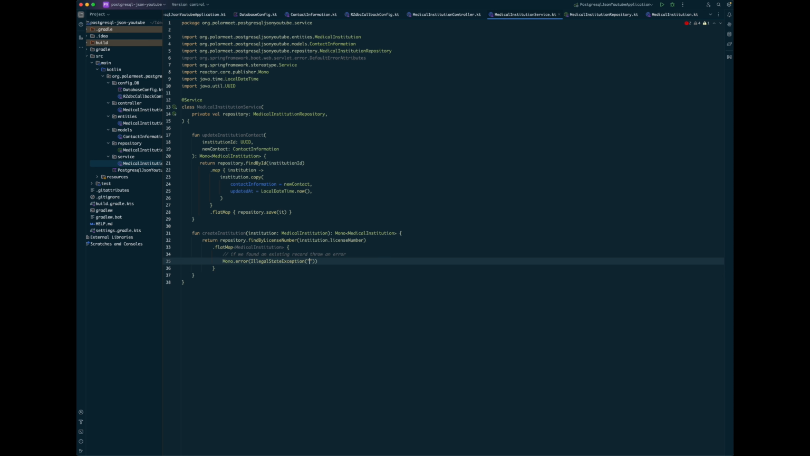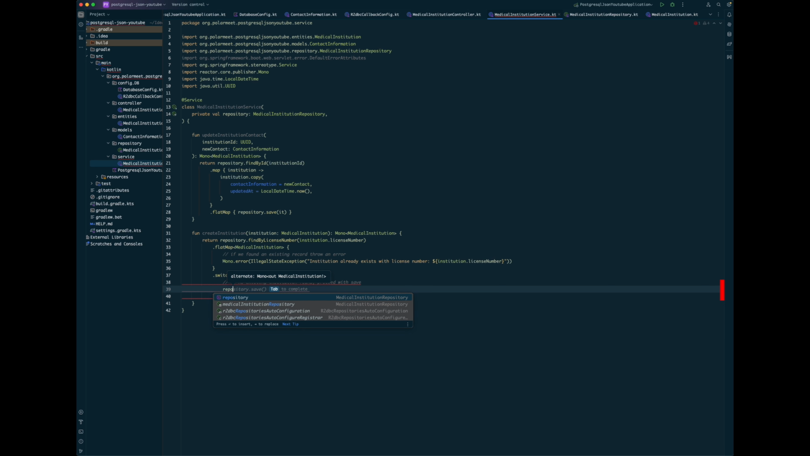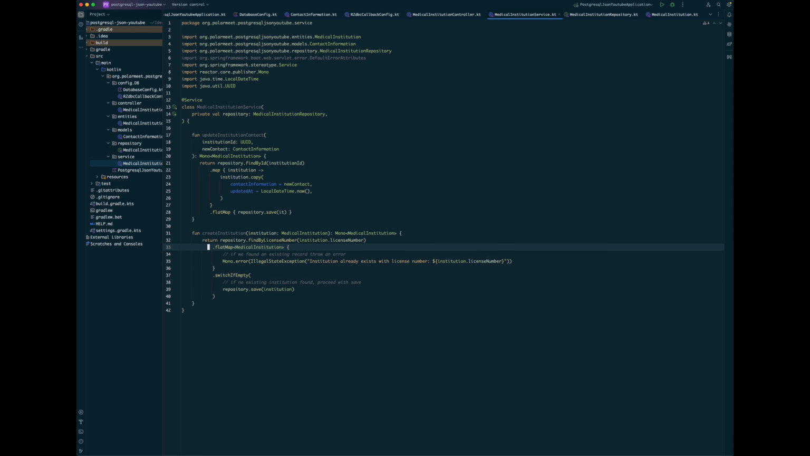Okay, so Mono dot error, illegal state exception, institution already exists with license. I'm not able to type properly. I don't know why. Institution's license number. Okay, if that is not the case then switch if empty. If no existing institution found, proceed with save. So repository dot save institution. Okay, that's done.